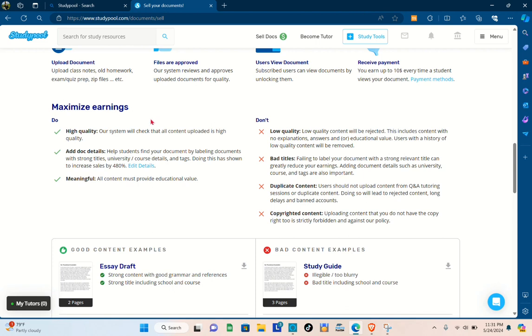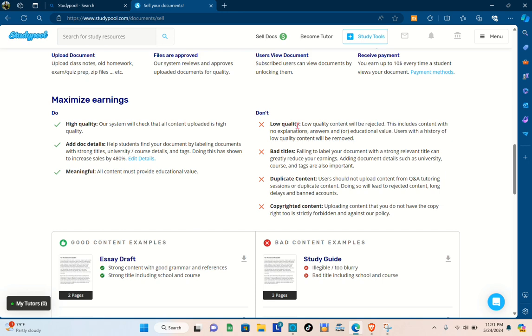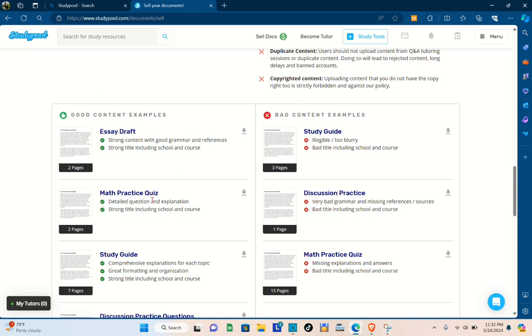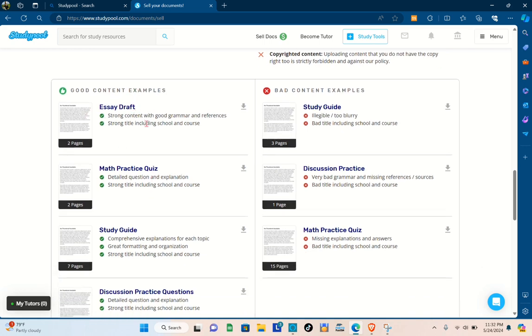So how can we maximize our earnings? The things that you should do is, of course, upload high quality, add doc details, and it should be meaningful. And the things that you should not do: documents should not be low quality, no bad titles, or copyrighted or duplicate content.